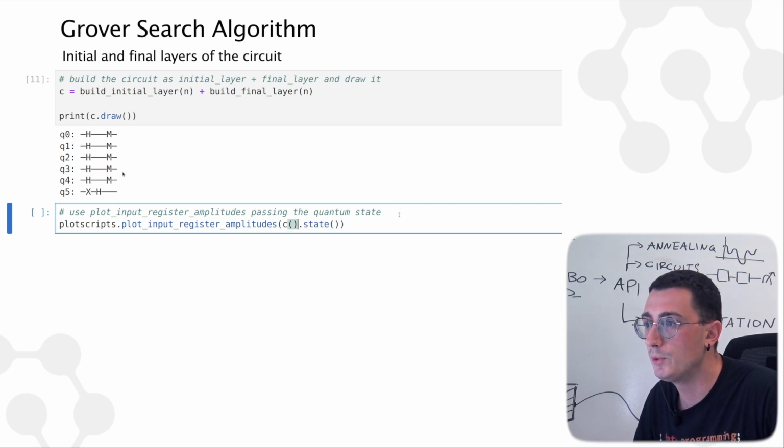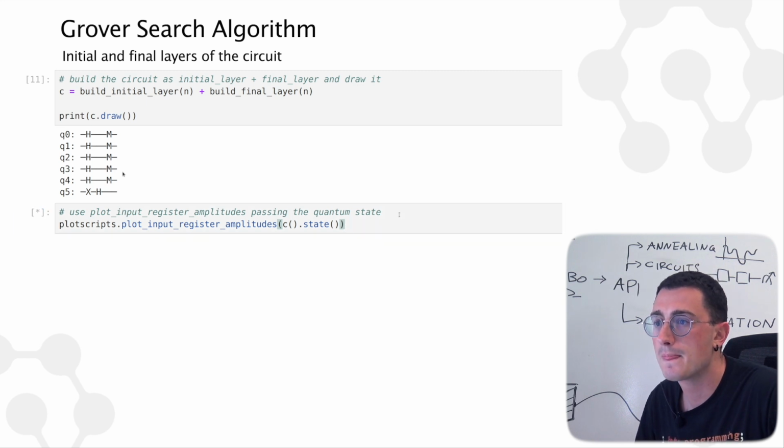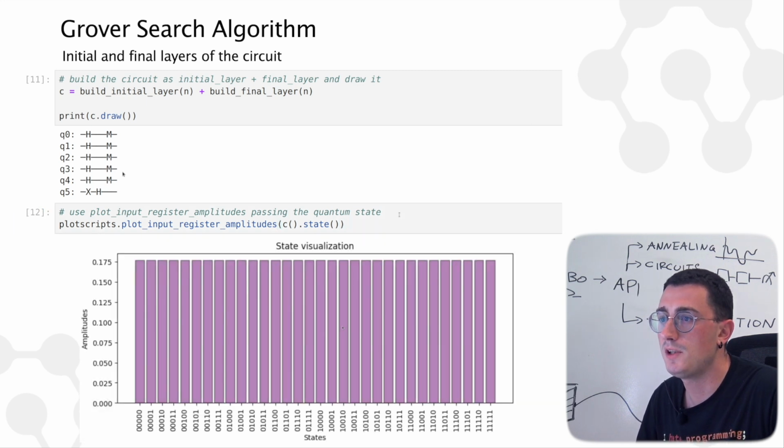This will compute the final state in terms of Qibo outcome object, and then you will access the state object in Qibo, a collection of the amplitudes in a few words. As you can see from here, the amplitudes are all the same. Indeed, we are in the superposed state.